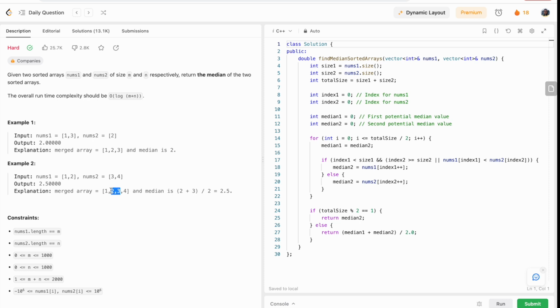So now, given that, what we are going to do is find those two elements and return the result based on the parity of the merged array, which we are not going to create, but just make use of the lengths of the various arrays. So the approach will look like this.